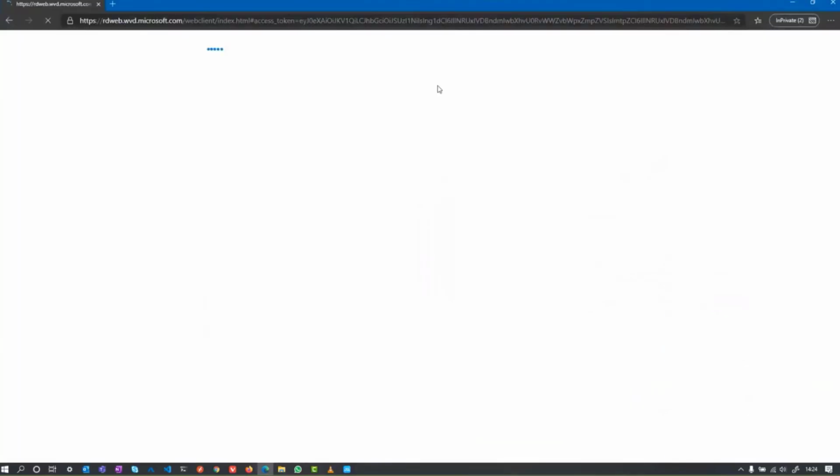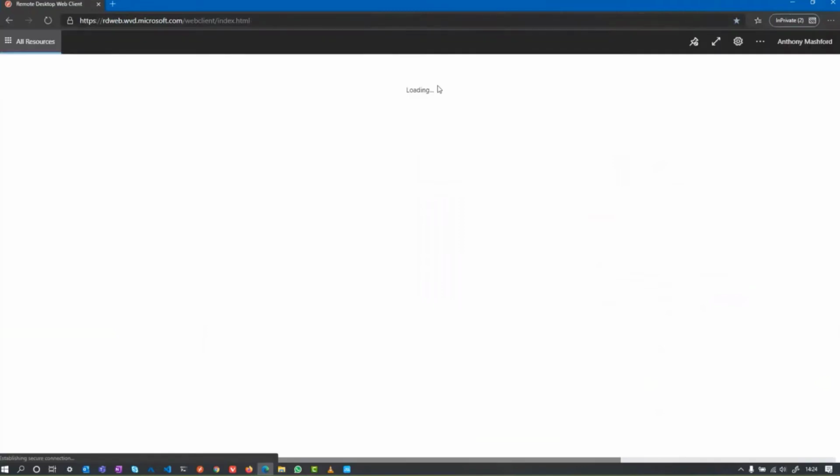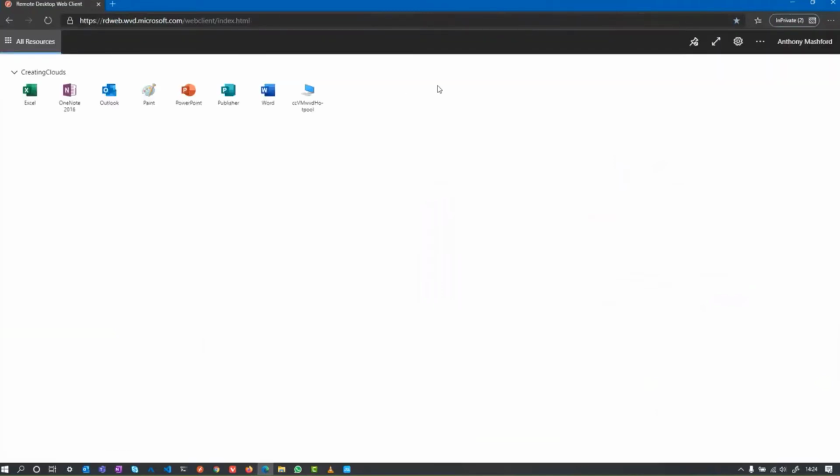So this is actually using the HTML5 client. As Jack mentioned previously, you can get clients for iOS, Android, Mac and Windows. I've got some applications presented here from my Windows Active Directory tenant. I also have a desktop session. So you can present applications from within one host pool and desktop sessions from within another. You can't present both from within the same host pool.